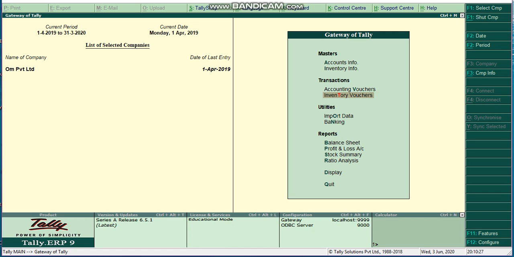In today's session, I will tell you how you can export your data in Excel or PDF in Tally ERP9. So let's start. To export your data in Excel or PDF, first you need to have a company. I have already created one company. My company name is Om Private Limited. In that company, I have prepared balance sheet, profit and loss account, stock summary, ratio analysis. Now this report I want to convert into PDF or Excel.